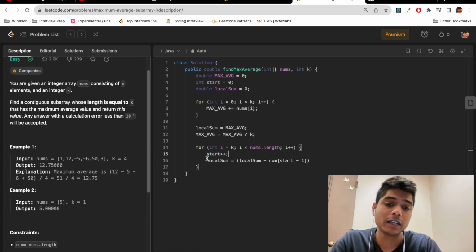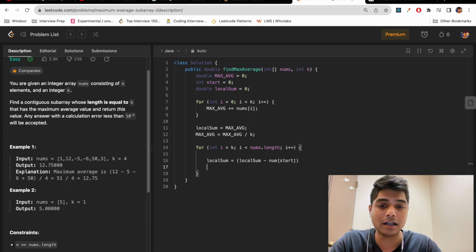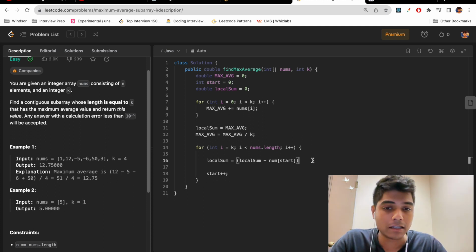Or we could do the other way around, use the start as is, and then before we exit the iteration, I can do start plus plus. I think that will make a lot more sense. But the basic idea is you subtract the very first element, and you also add the last element. So in this case, it would be nums of i, and so this is the sum.